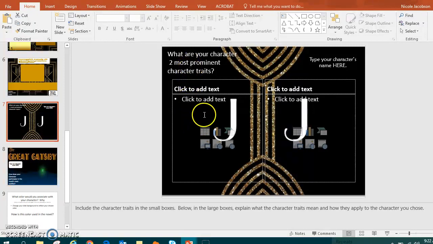So if, I don't know, a character trait of somebody might be very aggressive or something like that. And then in this particular thing here, you would put aggressive in the small box, and then you would explain what that character trait means here and how it applies to the character you chose. Okay, and you're doing it twice since it's 2 most prominent character traits.